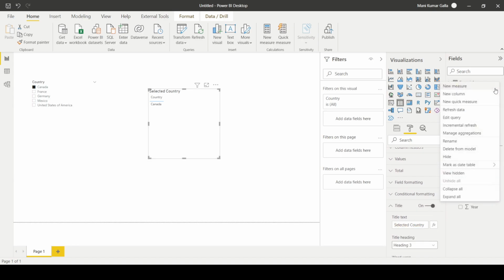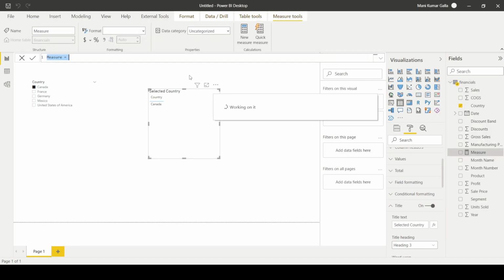So I'm going to create a measure. Let's say Title1 equals, I'm using concatenation of this with the selected country. So first I'm writing "Selected country", and then I'm concatenating the value. I'm using a single ampersand to concatenate the strings. We can use the CONCATENATE function as well, but I'm just using the ampersand symbol to concatenate strings.